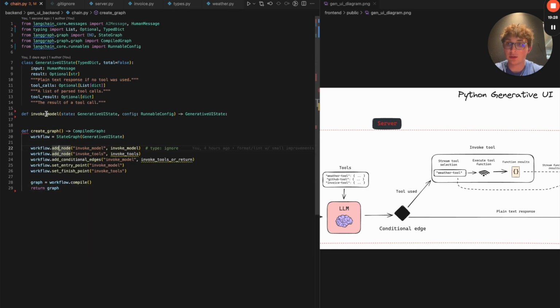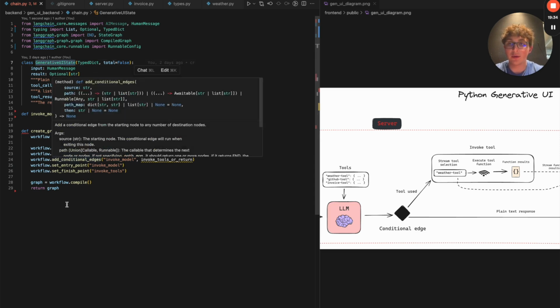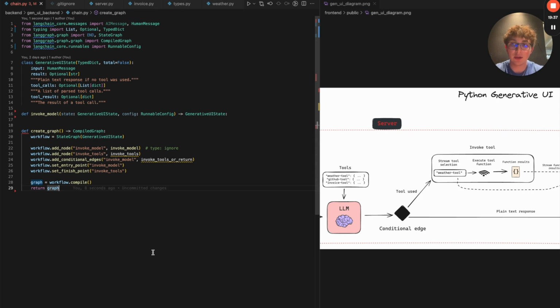Our first node, which is going to be invoke model, is going to take in two inputs, one for state, which is going to be the full generative UI state that we defined. Since this will be the first node that's called, it will only have the input, and nodes that are called after this will have these different state values populated if the model called a tool or returned a string, or whichever one the model uses. Then we have a config object, which we'll pass to the LLM when we invoke it, and then finally it's going to return an instance of GenerativeUIState, and as we see, we have total false, and that's so we don't have to return all of the different values in this class.